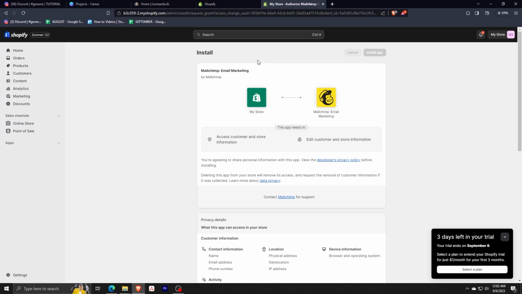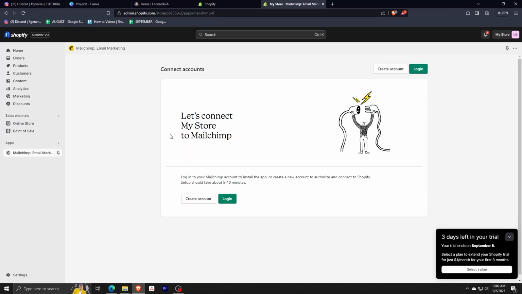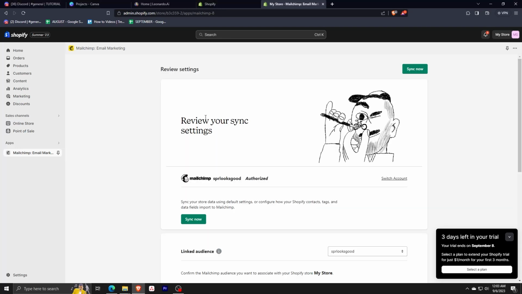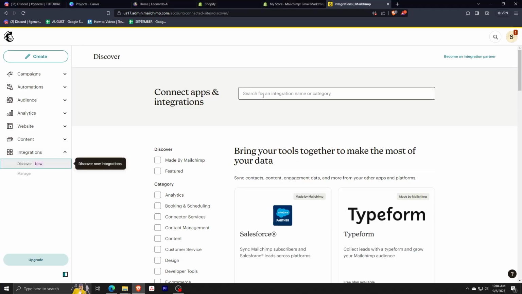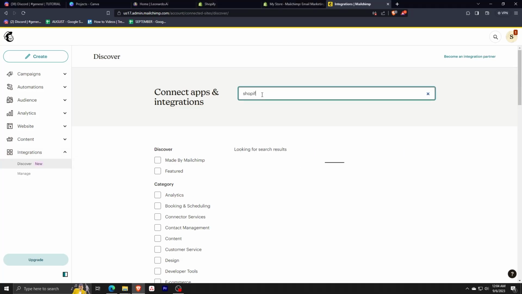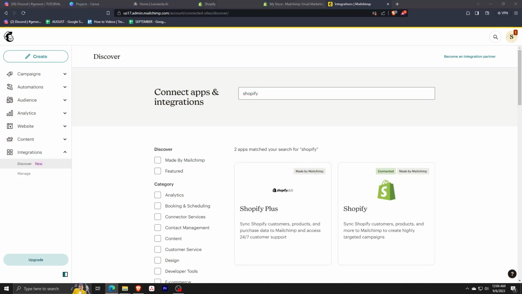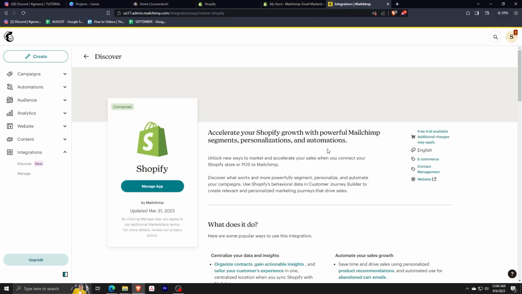Next, we will have to connect our Shopify account to our MailChimp. To do that, we will need to either create an account or log in. The next thing we will have to do is to connect our Shopify account from the MailChimp account. To do that, we will have to go to our MailChimp, go under integrations, and then select either discover or manage. Now let me type in here Shopify, and then let me click on it, and then we can see that we have connected our Shopify to our MailChimp.